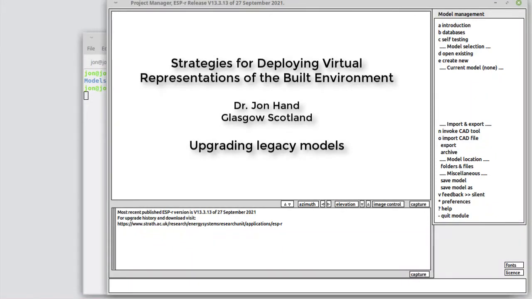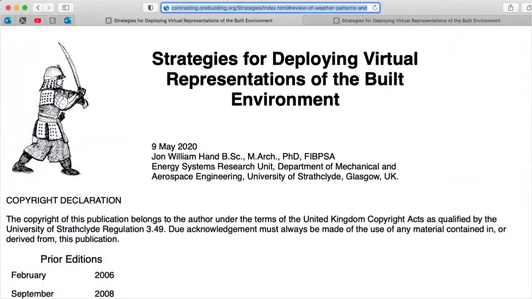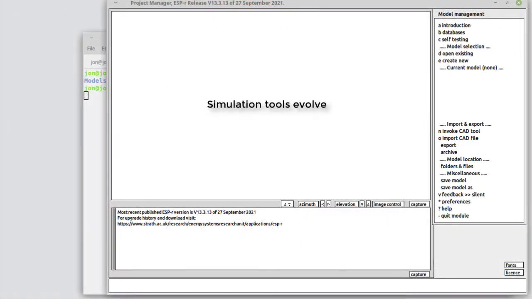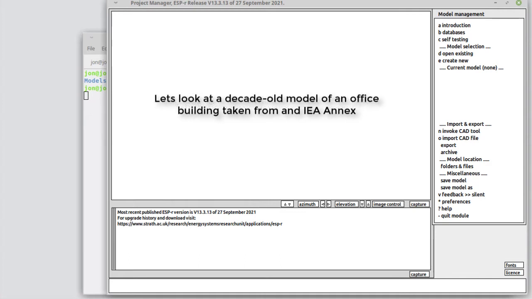This video is another exploration from strategies for deploying virtual representations of the built environment. As simulation tools evolve, this opens up opportunities to upgrade or repurpose legacy models. This video focuses on an ESP-r exemplar model derived from work in an IEA annex more than a decade ago.